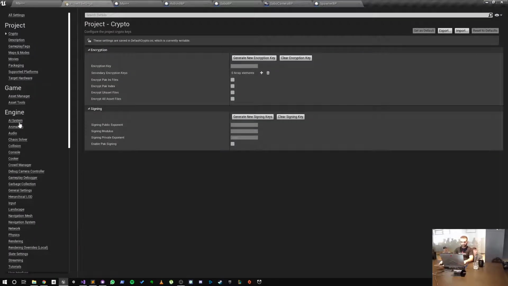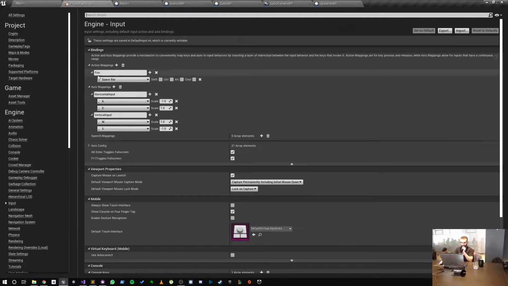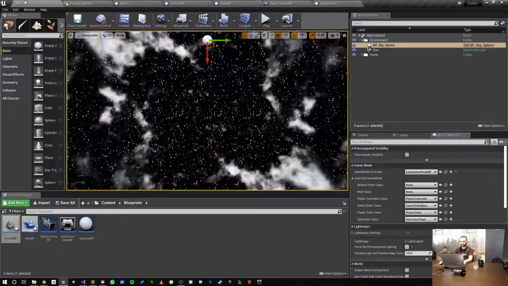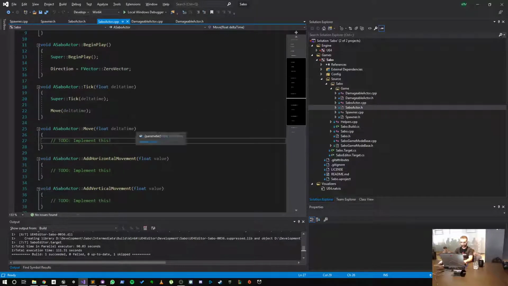The other thing I want to mention quickly, I set up the inputs already. So for fire, space bar, horizontal input, A and D, vertical input, W and S, of course. Okay, so let's get started on implementing this.